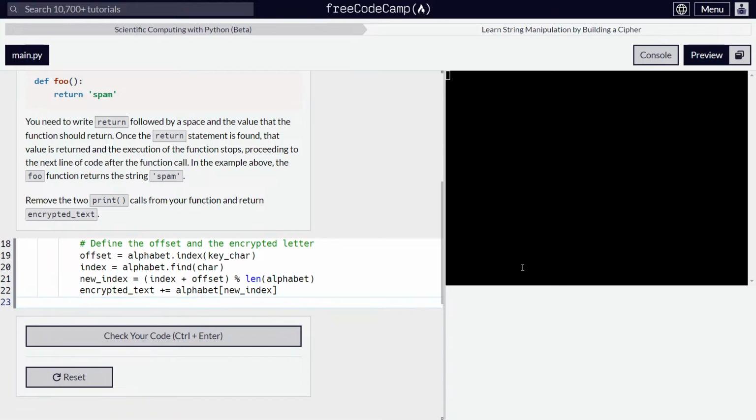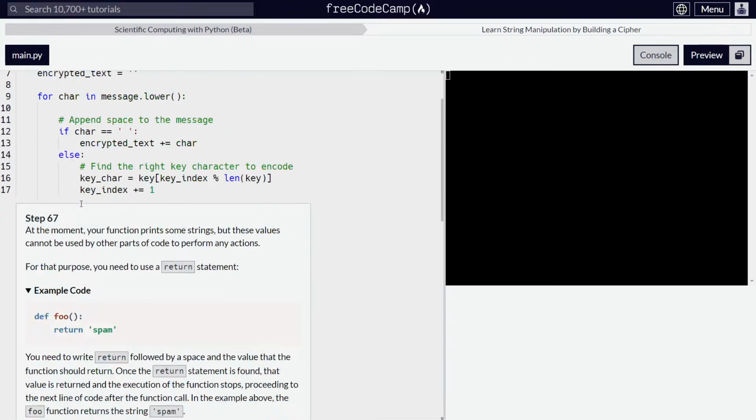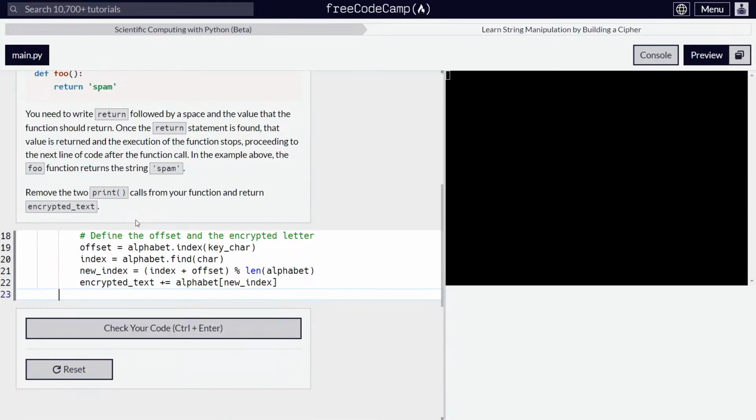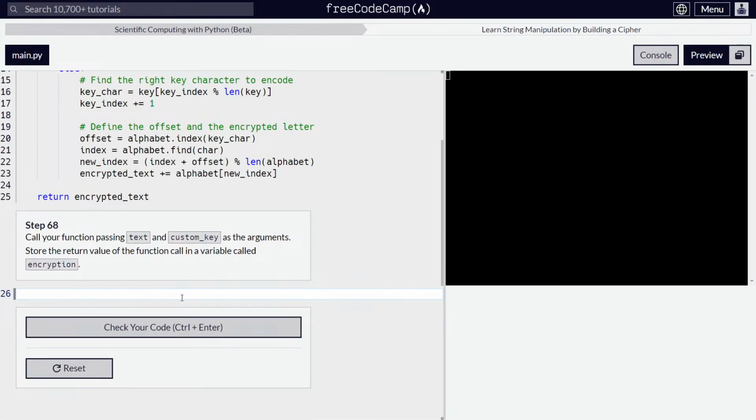So I want this function to end, and where does my function start from? Okay, start from there. So it should be indented. Return encrypted text. There you go. And now if I want to try, I can print it, right?